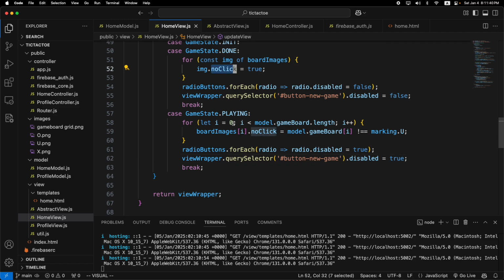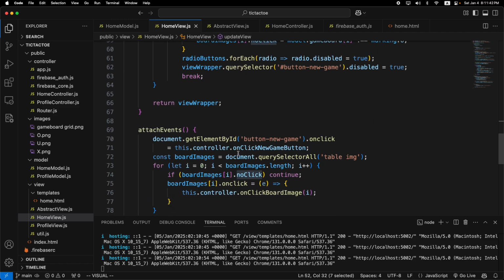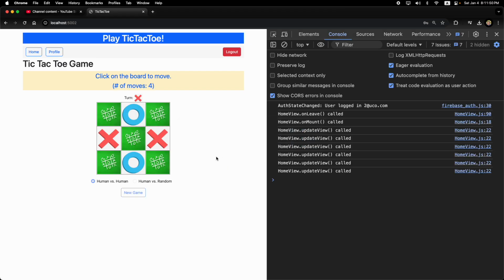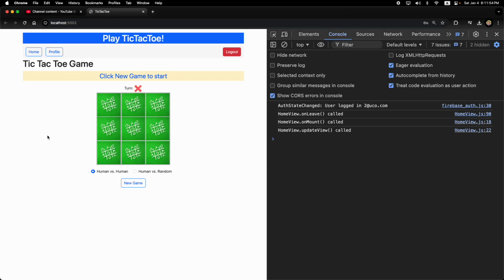Using that information in the image, you attach the event listener only if no click is false there. So let's test the program. Let's restart, shift reload. This is the initial state, so you cannot click on the image, but you can change the gameplay strategy. Once you start the game, you cannot switch the strategy.